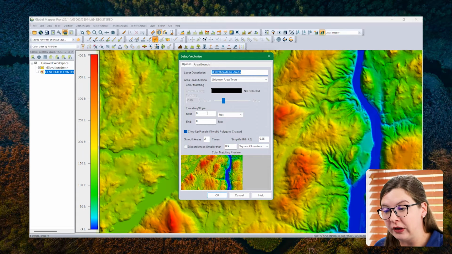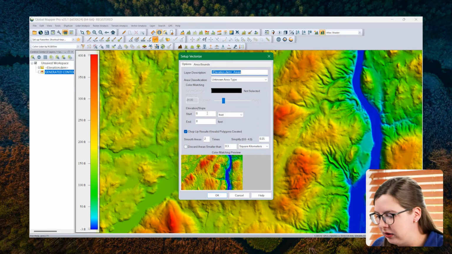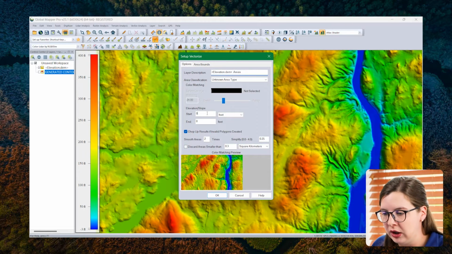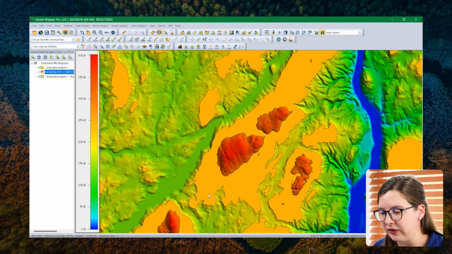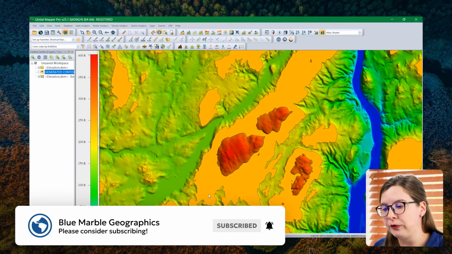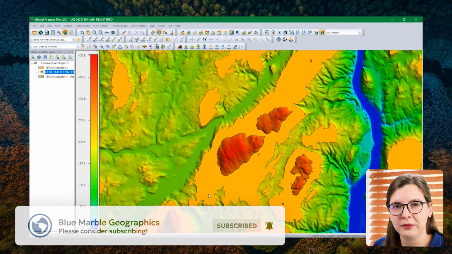If we leave start and end at 0, it'll create area features around elevations that are 0 and nothing else. But let's say we want to create area features to encapsulate all areas that exist between 200 and 300 feet. We'll go ahead and set start to 200 and end to 300, and then I'll click OK to process this data. And we can see, unlike the intervals in the contours tool, this has only created area features to encapsulate all of the pixel values that are between 200 and 300 feet.